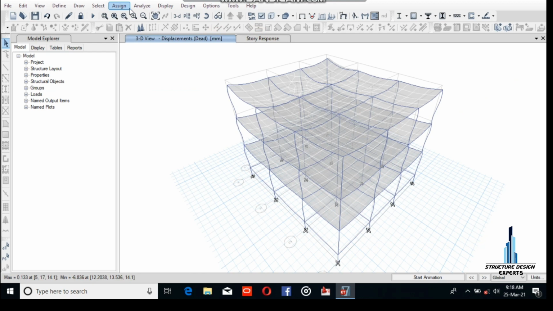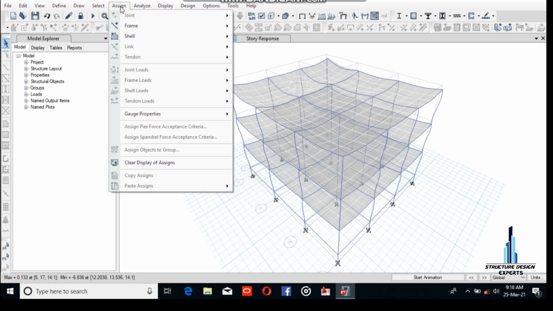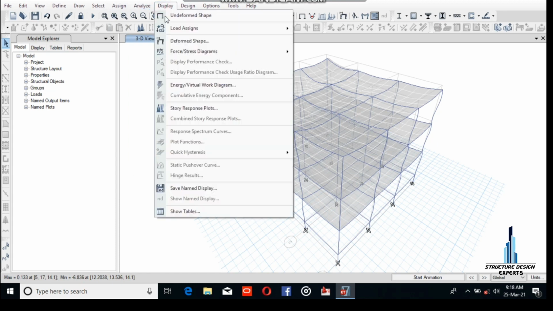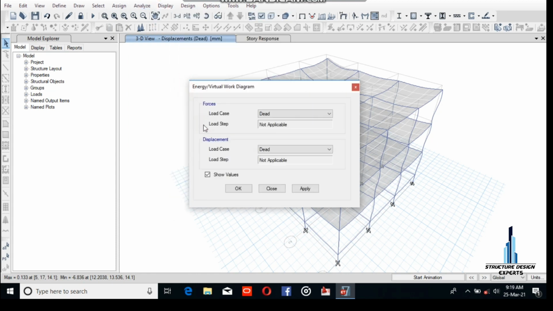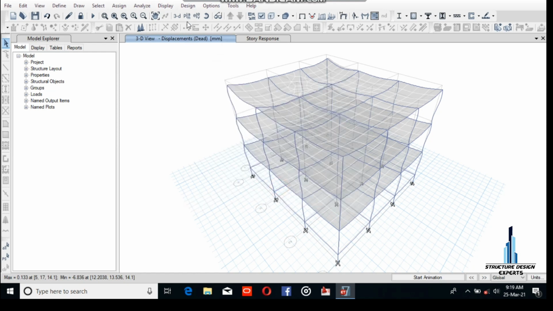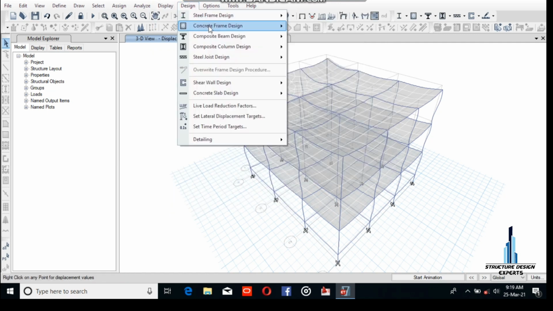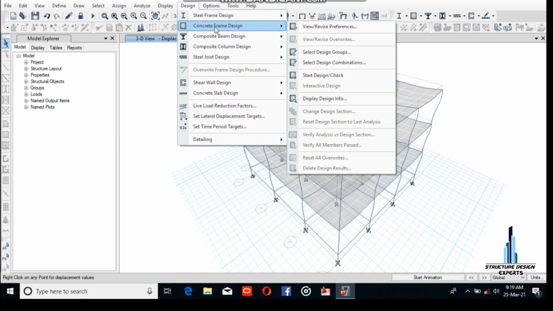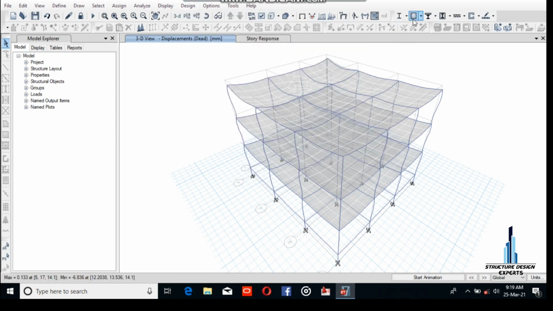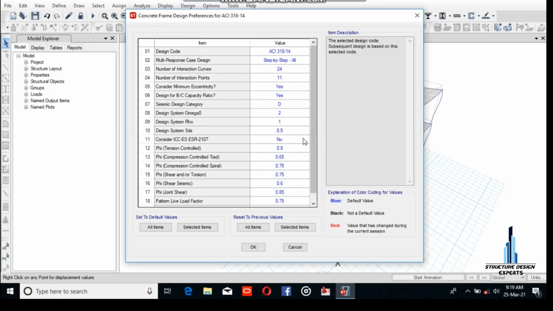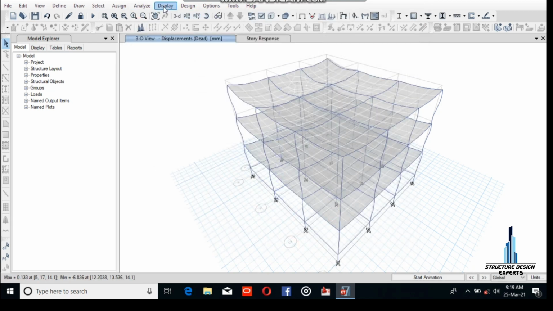So now we will check the display menu and the energy and virtual work diagram. If you want to go to display, you can see the deformed shape and other shapes like that. So it is the concrete frame design. You should click here, it is also present, but if you want to click here, view the preferences. So these are the preferences of the design. You should check it.